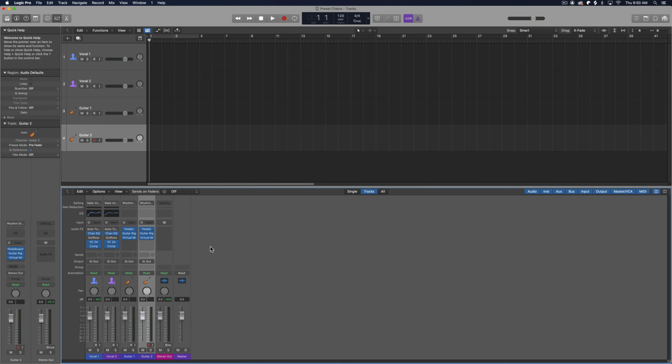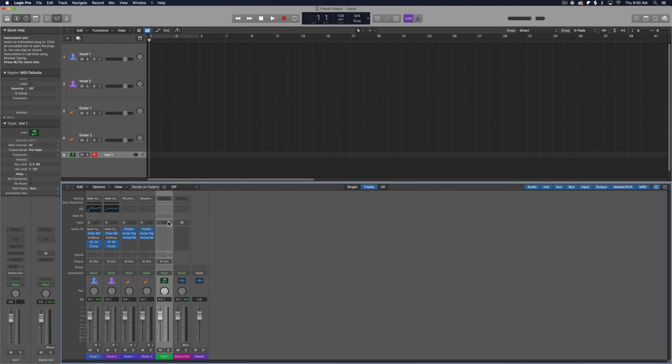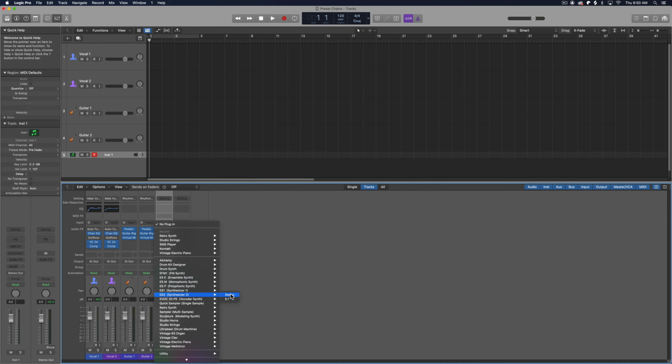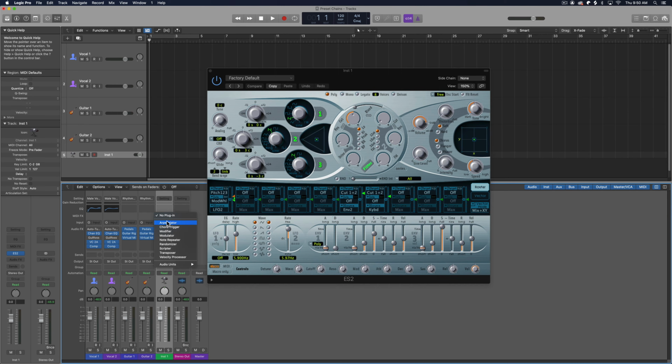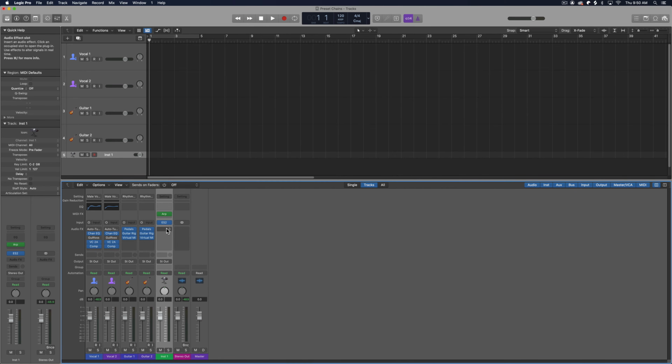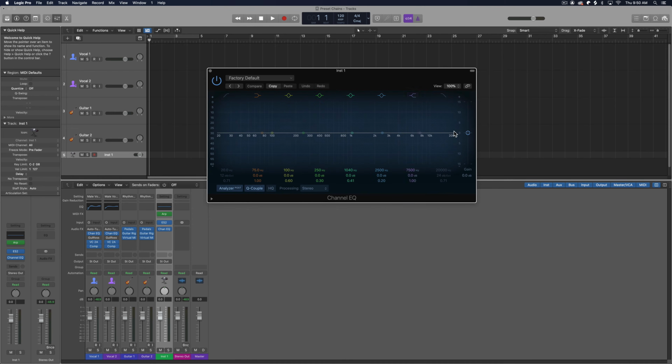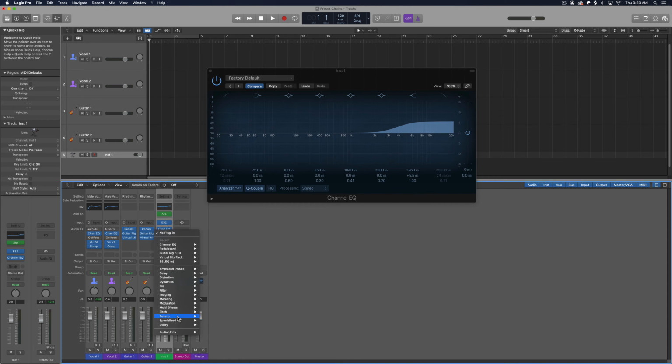Now, this also works for instruments. So let me pull up a software instrument here. And let's say I want the ES2, and I want the arpeggiator on here. And then maybe I want some EQ as well. Maybe I want some delay or reverb. Go ahead and throw Space Designer on here.